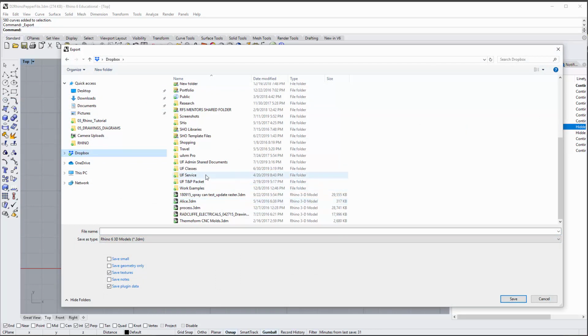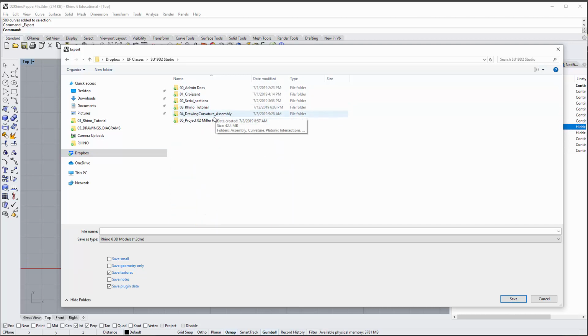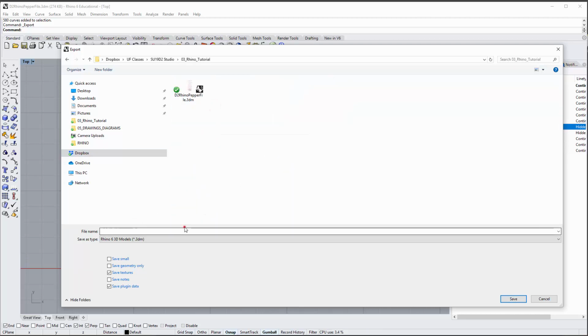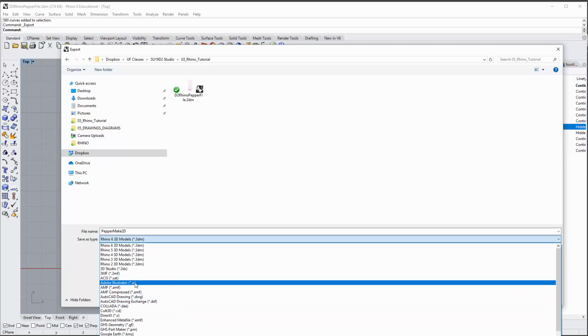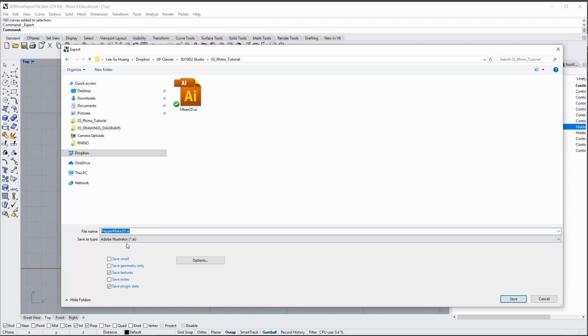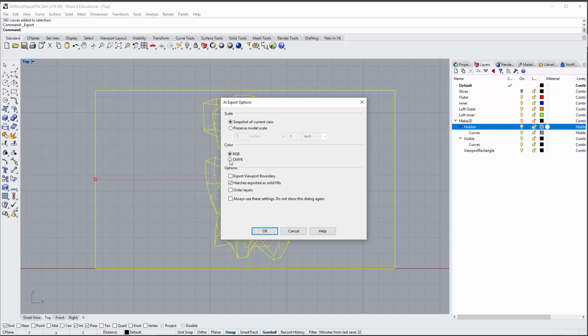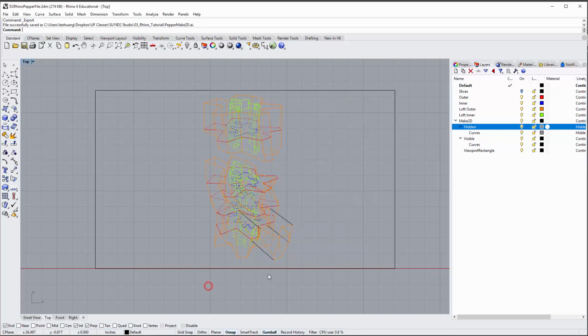Let me save it in the right place. Okay, so, make 2D. Call it something. And here, make sure you're saving it as an Adobe Illustrator file in the save as type. So it should be an AI file. Okay, save. In there, you don't need to change any of this. Just say okay. These should be pretty much default.